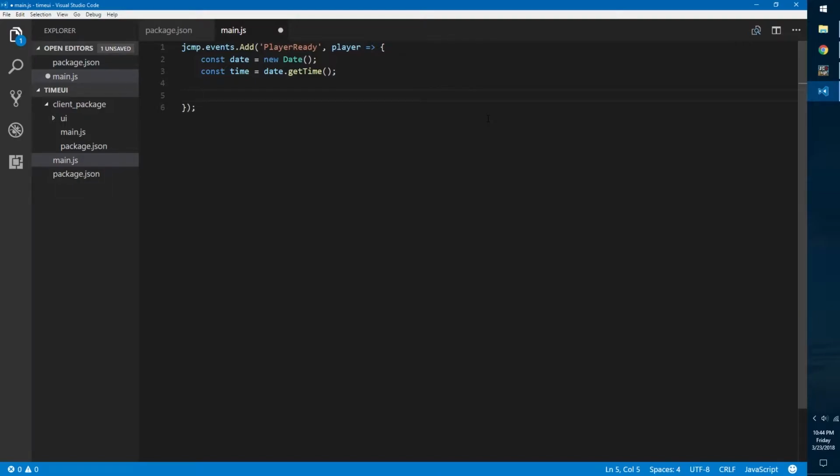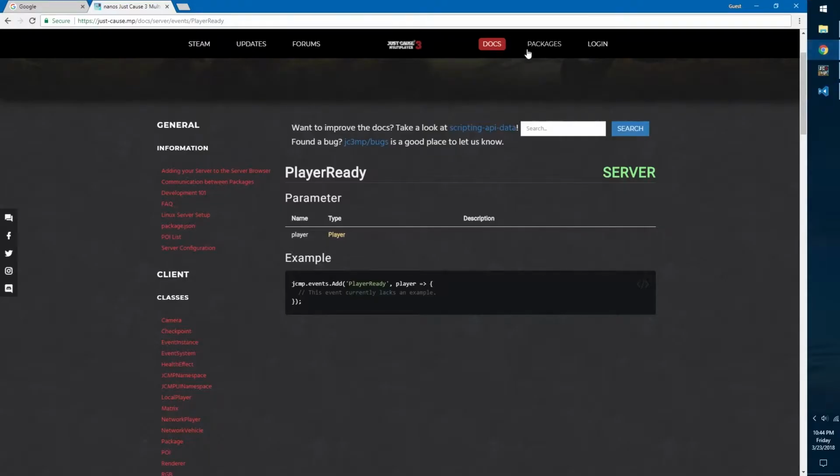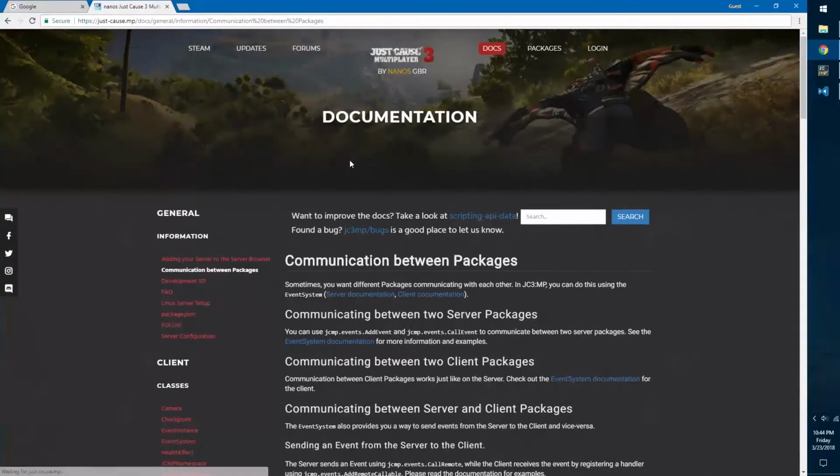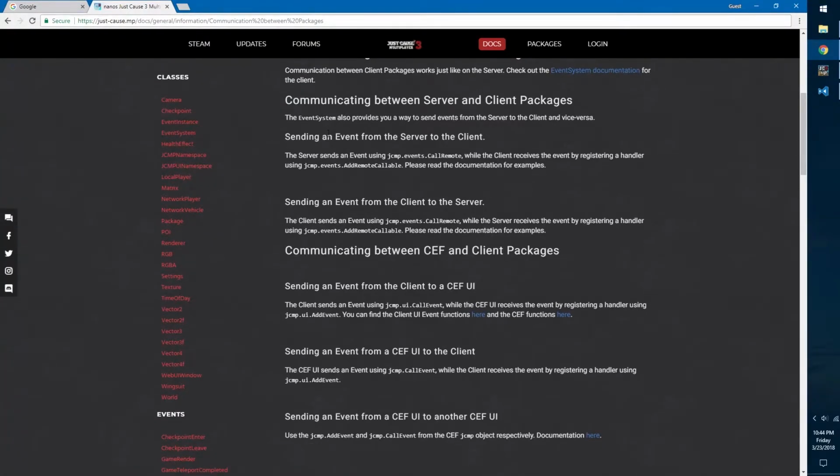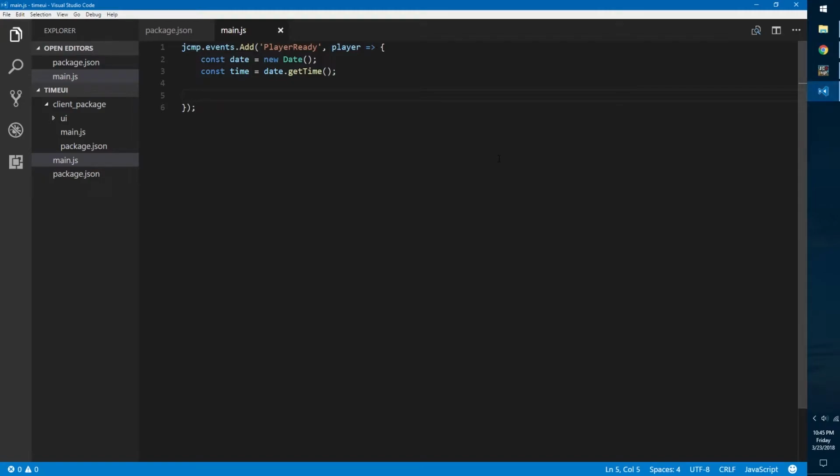So now how do we send an event to the client? How do we send information? Well, if we go to the docs and we go to communication between packages, you can look down here we can see sending an event from the server to the client. That's exactly what we want. So the server sends an event using jcmp.events.callRemote, while the client receives the event by registering a handler using jcmp.events.addRemoteCallable. Please read the documentation for examples. So I'm going to use that.